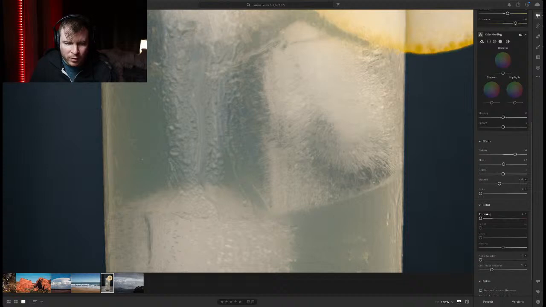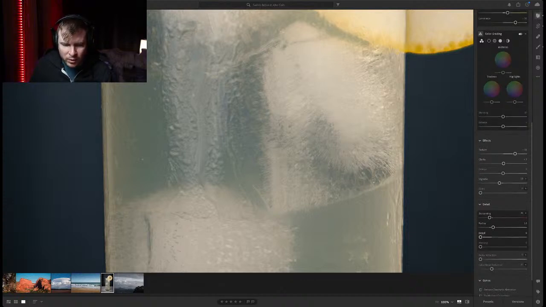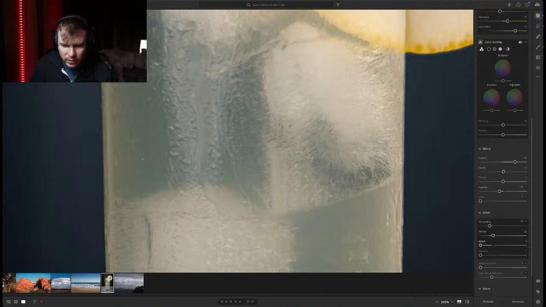Let's see, just increase sharpening a little bit here, just to really bring out the detail on this ice. Can't really tell. Oh yeah, it is working. It's very subtle. Obviously that's over sharpened. Getting all these weird sort of wormy artifacts. Don't want that. Something like that.